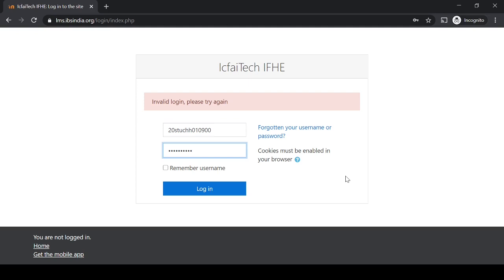In this video, I'll demonstrate how to use the LMS system of Equitech. So please note down the URL where you have to log in. So it is lms.ibsindia.org/login. So once you go to this website, you will be directly asked to enter your login credential.